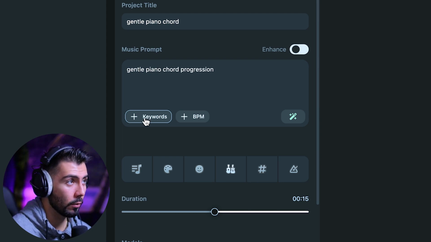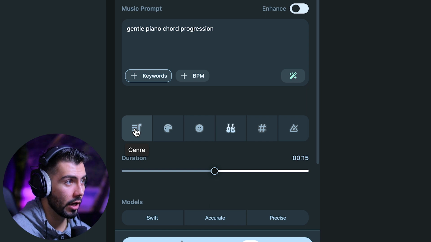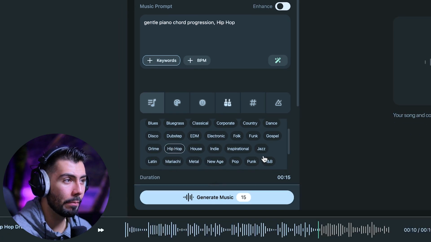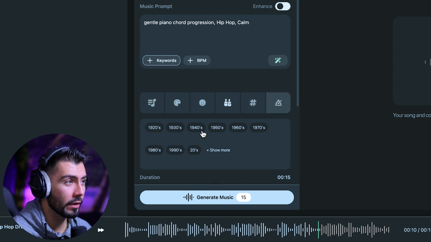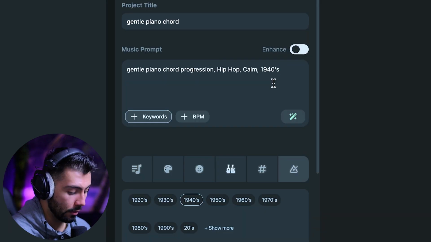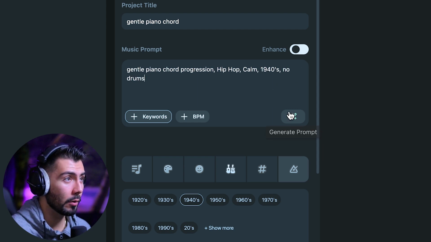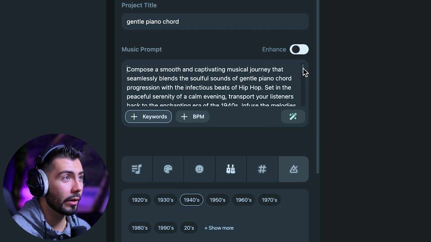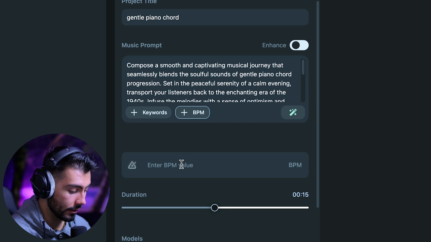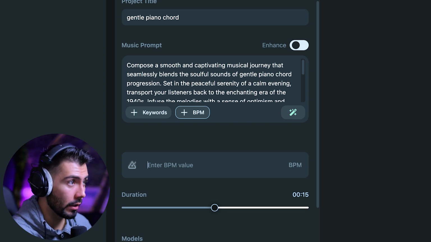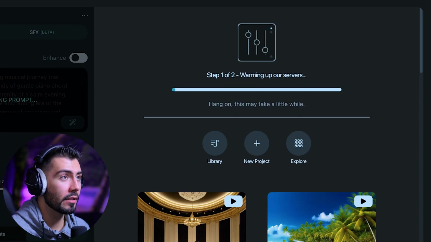So let's go on down to the keywords over here and pick some other things like genre. Let's do something more like hip hop, maybe going to mood and then putting something more like calm. And then for the era, we'll do something more like 1940s. Why not? So we're going to put one more comma and then put no drums. And then from there, we'll go down to the bottom corner right here and hit generate prompt for the magic tool. And now we've got a much more comprehensive, detailed prompt over here, hitting plus BPM and setting the tempo that we want. Now we're doing something faster than what I normally would be, of 95. And then we wait for our prompt to generate our sample.